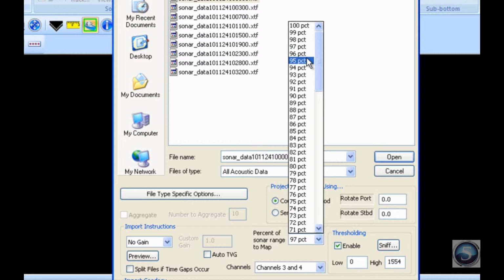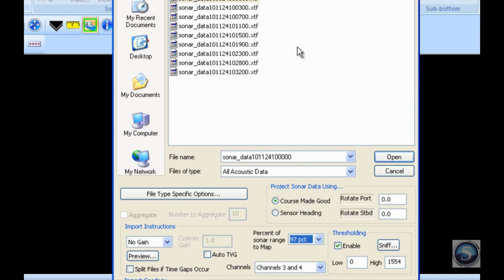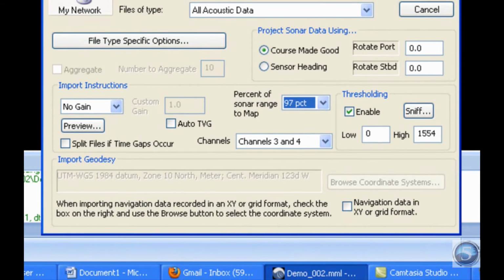So I'm just going to click on 97%, and it's going to shrink the width of my mosaic lines just a little bit, just by that 3%, and it just kind of removes that excess, that sort of error that comes with the client data. So I've chosen my 97%.